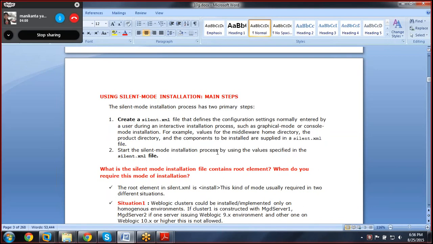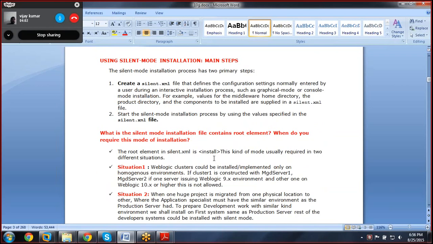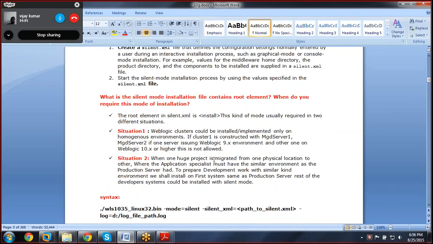So generally, an important interview question: there are two conditions in which we may have to go with the silent mode installation. Situation one: whenever the WebLogic server is installed or implemented only in a homogeneous environment. In the sense, whenever you are upgrading from a higher version to a higher version, in that case we'll use the silent mode installation.